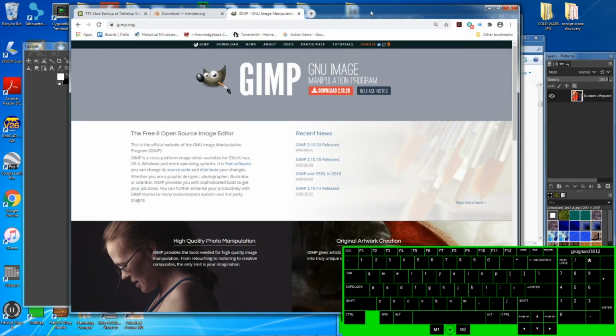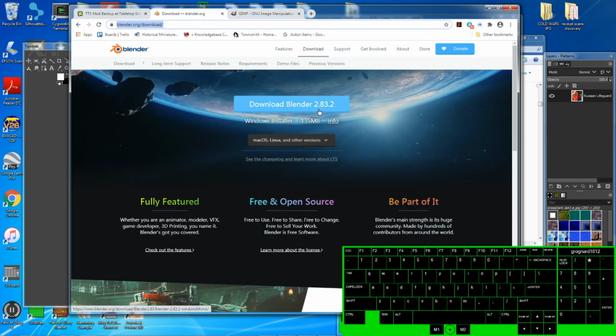So let me show you where you can download GIMP. And once again, these are well known, well understood different packages on the internet. So if you do a Google search for GIMP, you will find this tool. If you do a Google search for Blender, you will find that tool. And as I mentioned before, TTS Mod Backup. If you do a search on Google, you will find that tool. GIMP is a great tool. The latest version is 2.10. I really like the latest mods for that. For the latest Blender, this new 2.83 version is quite good as well.